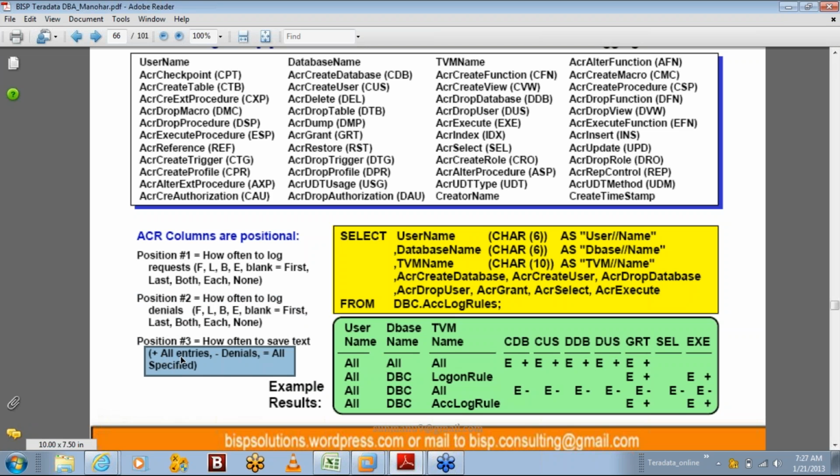The plus is for all entries, hyphen is for the denials, and the equal to symbol is for only the specified objects to save the text. This is the plus or minus that you are seeing here. This is the third position. For each column we have 3 positions. The first position is how often to log the request. The second position is how often to log denials.